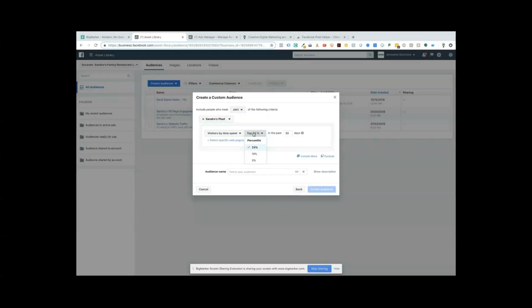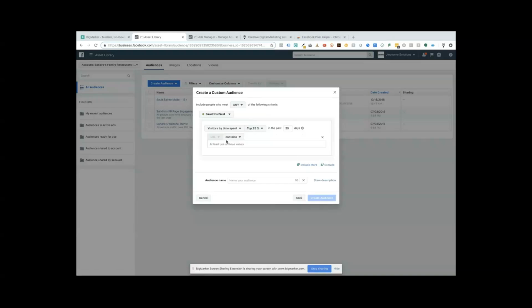So again, this is really good for people that have e-commerce sites or that have a lot of content, or maybe you have a lot of blog posts, that kind of thing, and you want people that are really engaging with your website content. This would be probably an option to do it here. And if you wanted to choose specific pages, again, you can come in here and further refine that.